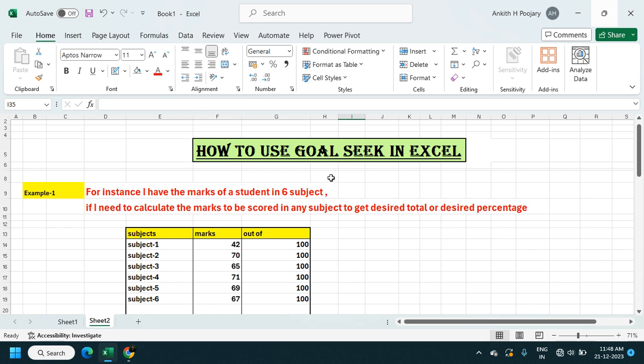So Goal Seek is useful when we know the target value, when we have the final result in our mind, and we want to know what input we need to get that final result. So in order to find that input value, Goal Seek is helpful. So let's see with an example.